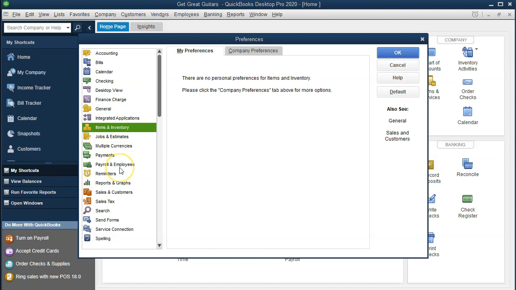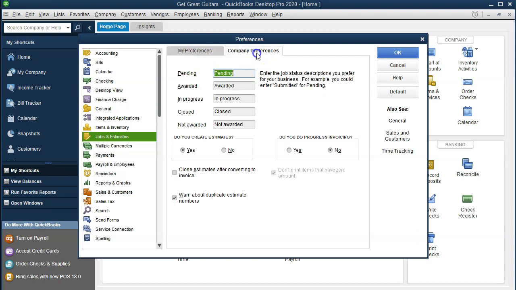We're going to go down to the payroll items here. We'll take a quick look at the items in between, including jobs and estimates. Nothing in the My Preferences tab. In the company preferences, items relating to jobs and estimates. Now, we're going to keep the default settings here.